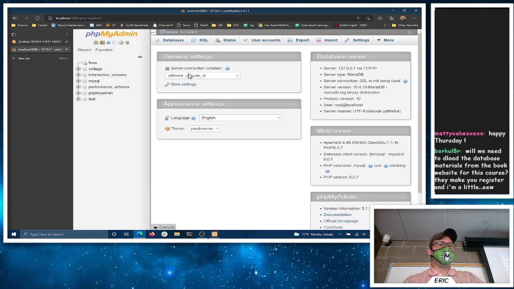This gives us a view of the MySQL database server behind the scenes, and we can build stuff out. I've got other databases here that we've played with. You probably don't have all of these on the list, but you'll have a couple of them. We'll build a brand new database, and we'll start adding the things that we need to it as we go.